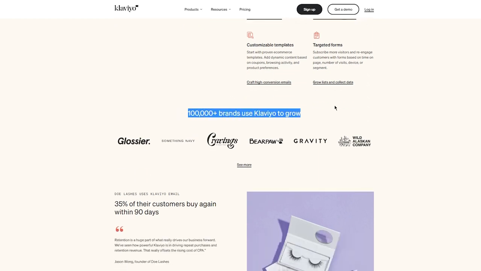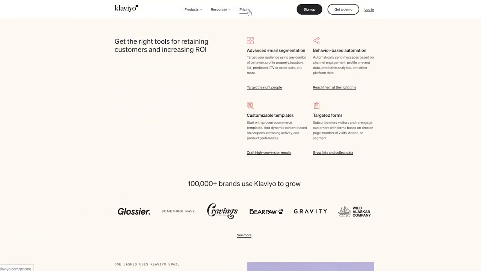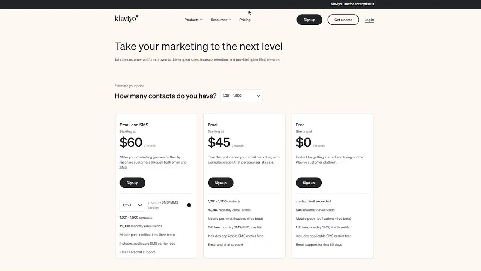And as you can see, 100,000 plus very trusted brands use Klaviyo, like Glossier, Something Navy, Cravings, Bear Paw, Gravity, Vile Alaskan Company, and obviously you have tons and tons more customers. Now obviously you can check that out later if you want to, but I'm just going to go ahead into the pricing, discuss all of this, and then let's just get into it.